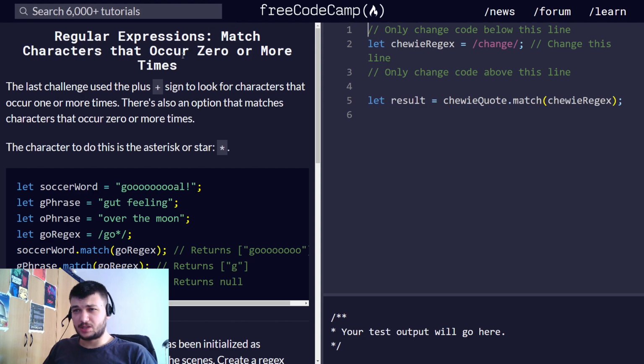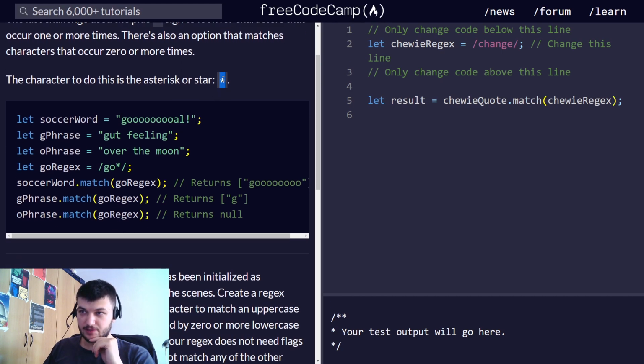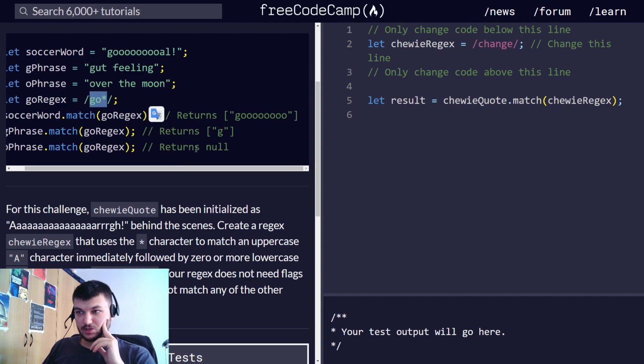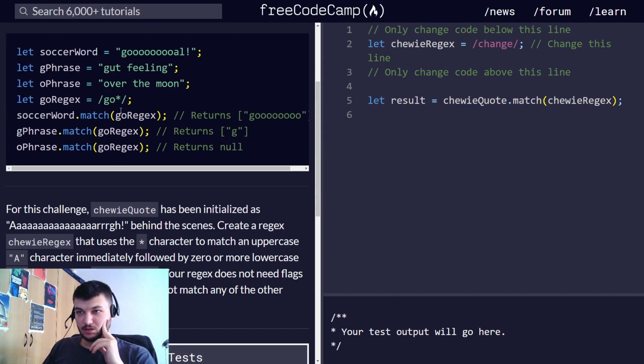Now we are going to match characters that occur 0 or more times. We use the plus sign to look for characters that occur one or more times. There's also an option that matches characters that occur 0 or more times, and that would be the star, or the asterisk. For example, go star would match go and also just G, because O can be from 0 to infinity. So it also matches just G, because we can also have no O.